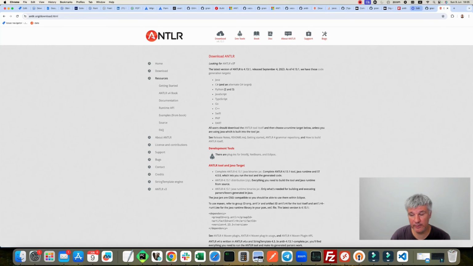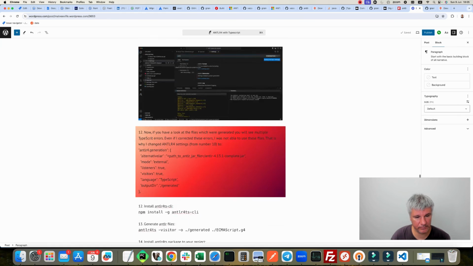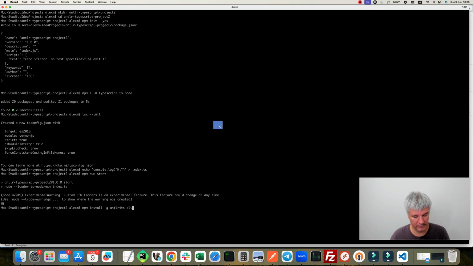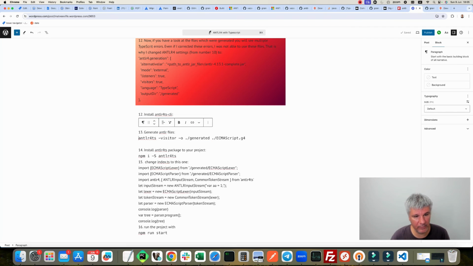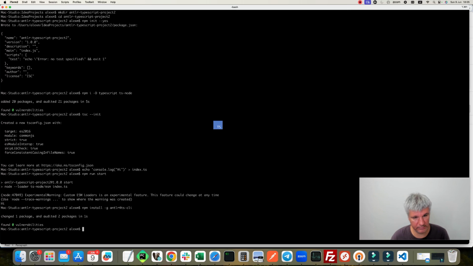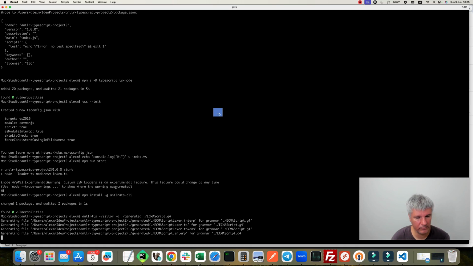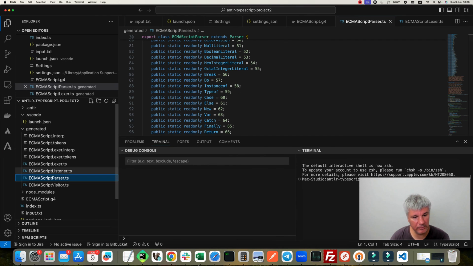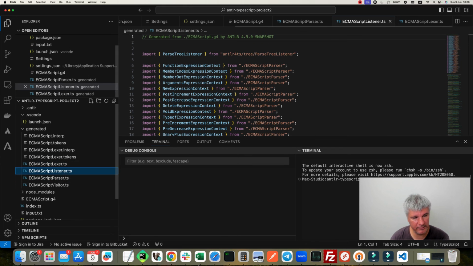The next step, what we've got to do, let's go to our article. That's where I wrote that it's not working. We need to install globally ANTLR4 TS CLI. Let's install it. Okay, done. And now we can use this command to generate our scripts. Let's do it. And now you see we generated new scripts. Let's have a look at it. And now, as you can see, we do not have any errors in our files.